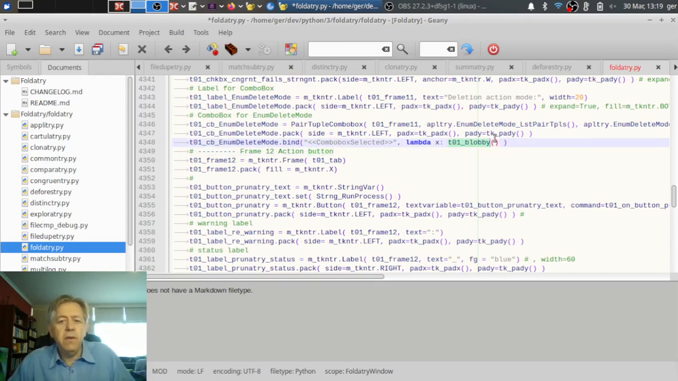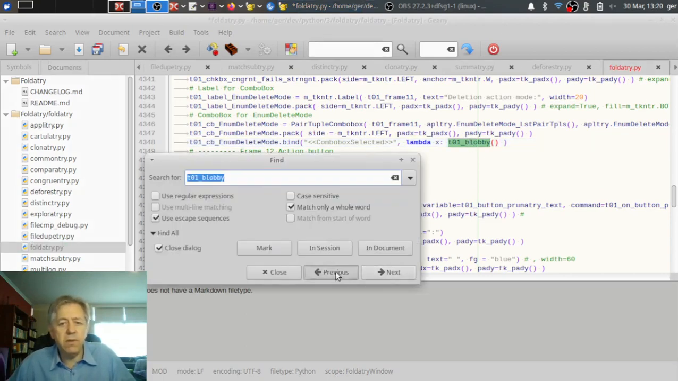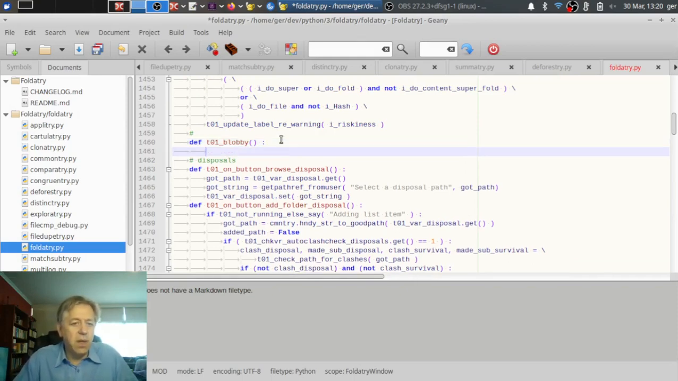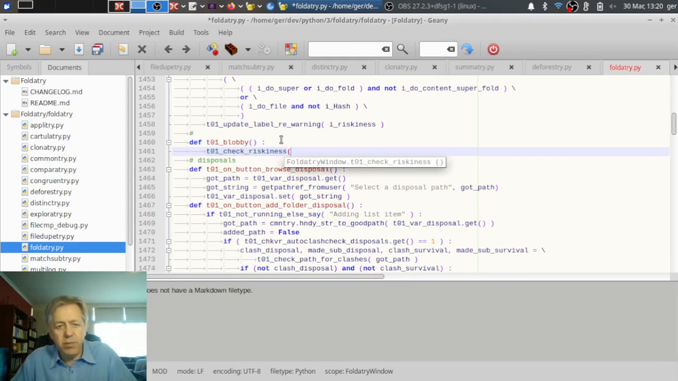And now when we click on the combo box, it'll go and run T01 Blobby instead. And I can jump back to where that was, like that. So again, highlight it, do the search, say find it, it went and found it. And what I could do then is basically put in here the call to check riskiness.